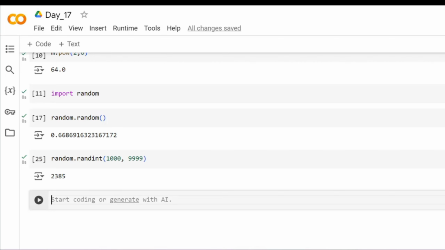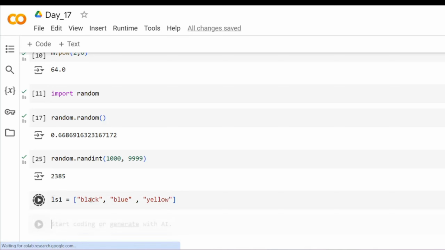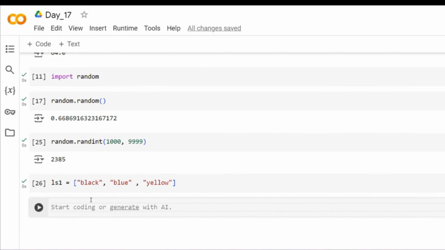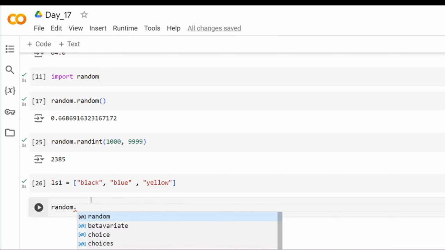Or let's say you can use it to do some tricky things. For example, let's say I have a list, ls1. I have a list of colors, let's say black, blue, and then you have yellow. So you have 3 colors. Now I want to pick a random color. You can actually use the random function for that. So random dot, just put choice of ls1 and enter.